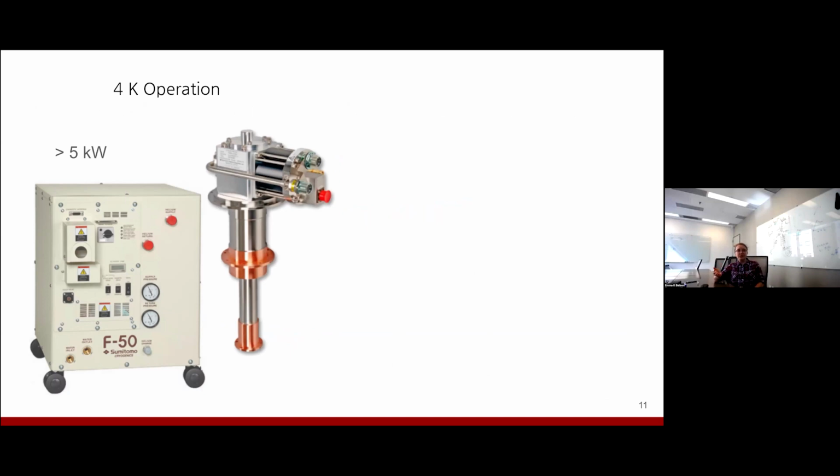And to get to 4 Kelvin, we need these expensive and energy-consuming compressors and very high-quality heat pumps in order to reach these temperatures. And that really limits right now the deployment of these devices. That limits the kinds of places that might be able to operate such a system.